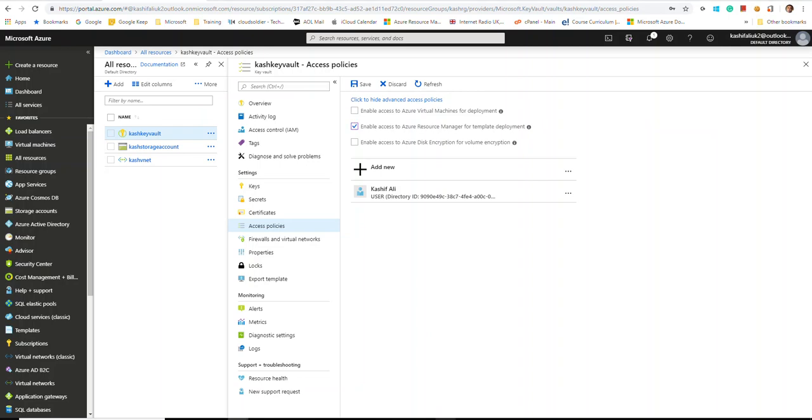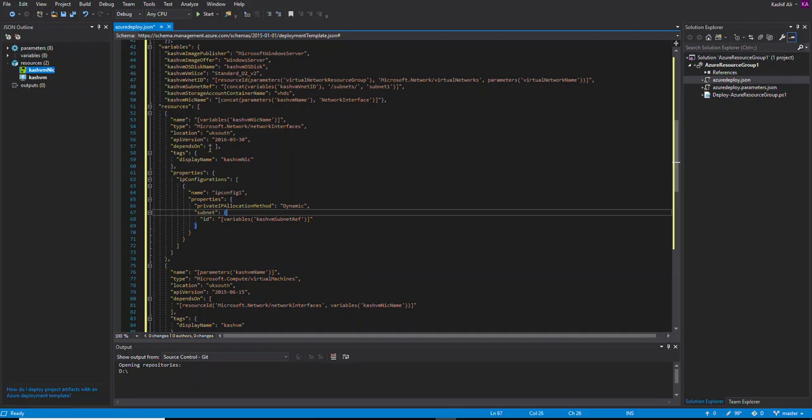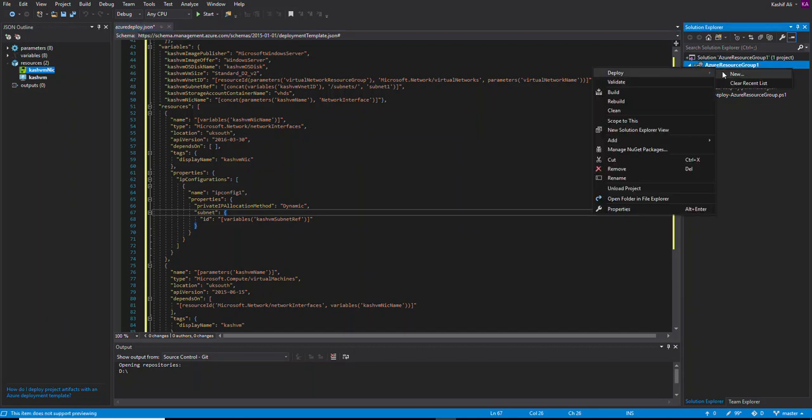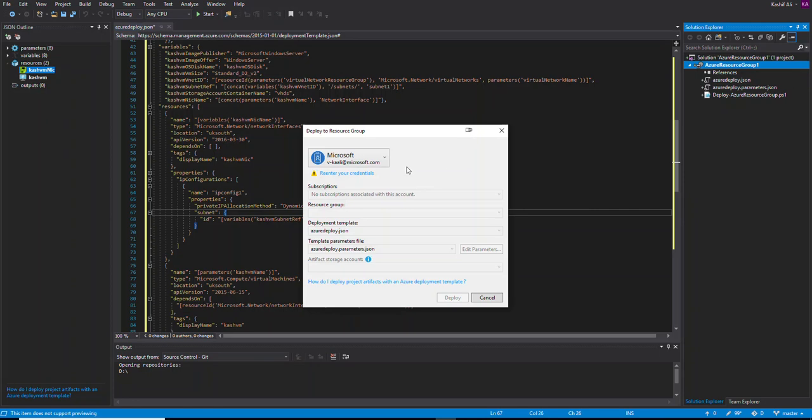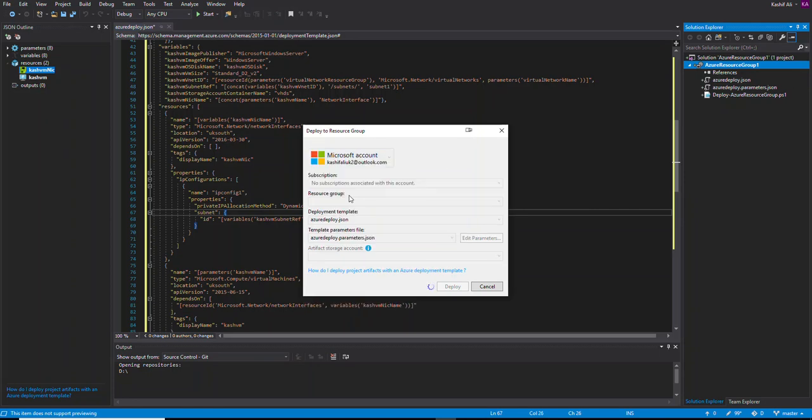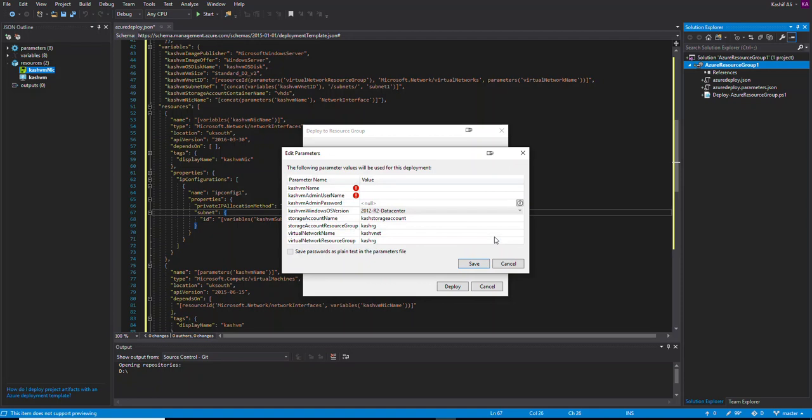Okay, now we go back to our Visual Studio. As you can see, all that implemented. Now we will edit some parameters. If we go and right click deploy and click new, and we do some editing here. So just populating my resource group. I'll use this resource group. Edit parameters. Okay, now you can create machine over here.